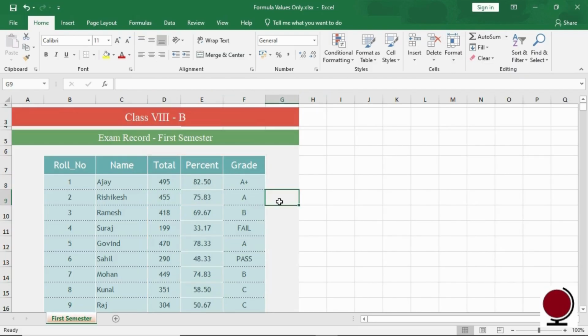Thus, if you want to remove the dependency of cells on other cells, you can use the copy command along with the paste values command.